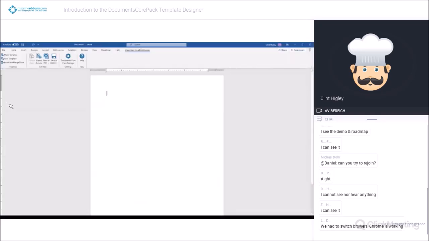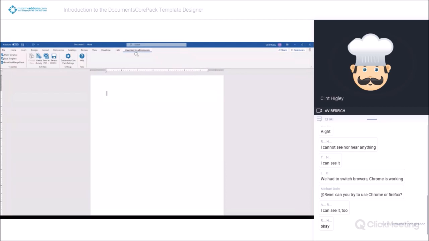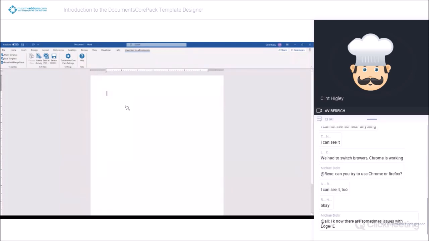So if I take a look inside of Word here, you'll see when I go ahead and install it, the first install, we're going to add this ribbon here. This is a DocumentsCorePack ribbon. This is pretty much what it's going to look like when you first install.